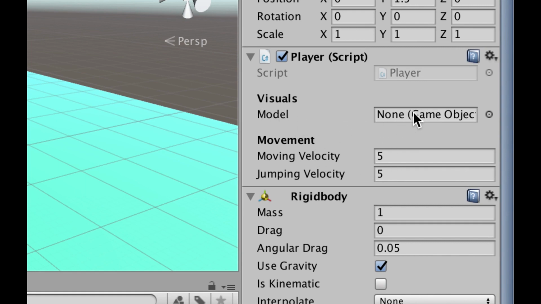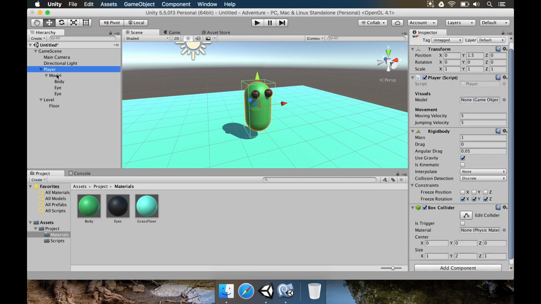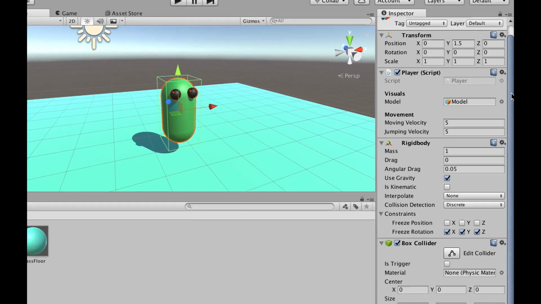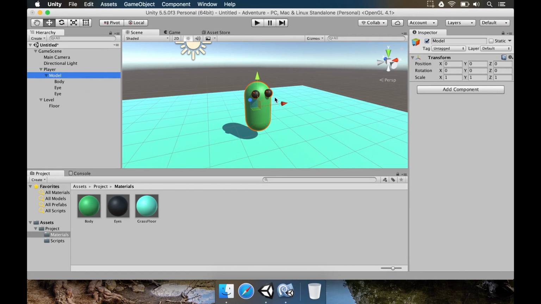So if you look at the model, it says none, right here. So we're going to drag this model game object and drop it here. Okay, so let's try that again here. There we go, we have a reference to the model. And now we can rotate this depending on where we are looking.